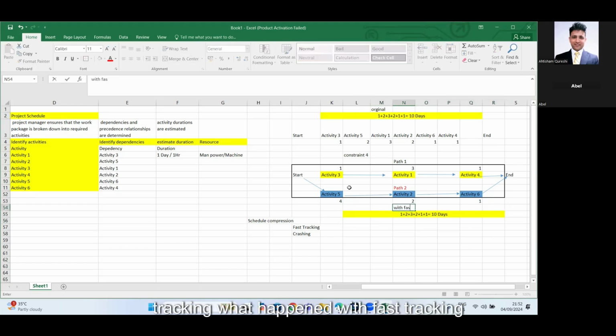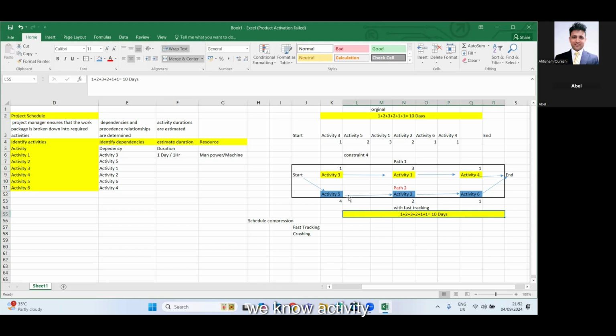What happened? With fast tracking, now this can be done in 7 days, because we know activity 5, and so it will be like this, 4 plus 2 plus. So now what actually happened is the schedule compression through fast tracking. Schedule compression through fast tracking.